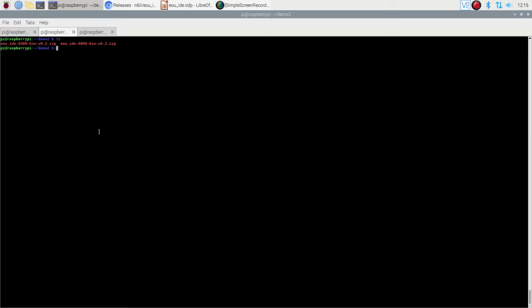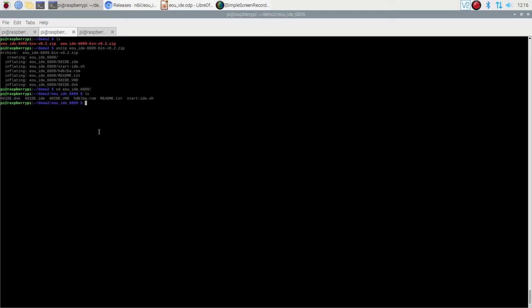So I have the two packages already downloaded here. I'm going to unzip the 6809 version, which is what I'm going to be demonstrating today. This comes with the hard drive images, everything, the ROM that you need, everything is included. So XRoar is going to be booting the 6809 IDE image. I've included an HDB-DOS ROM image for the emulator, and I also have a script which you can use to launch XRoar.